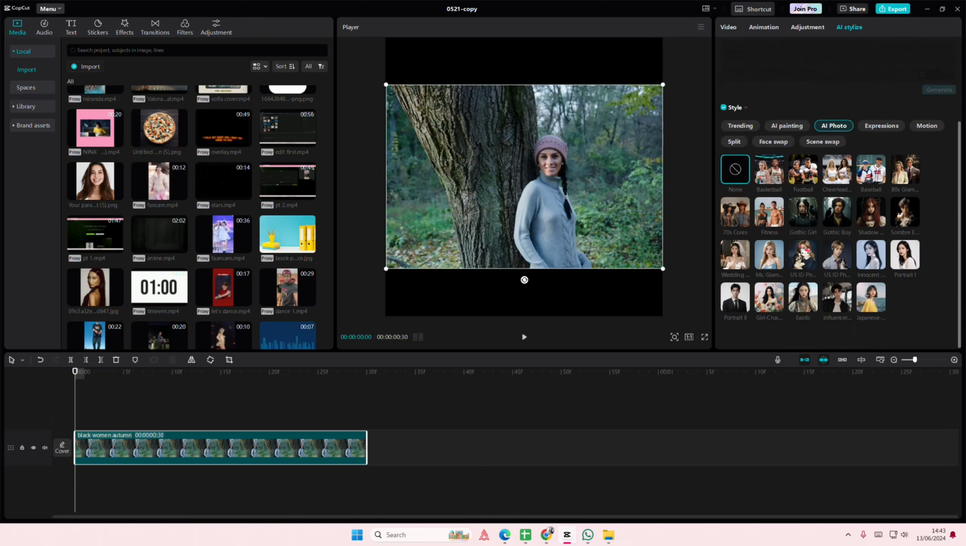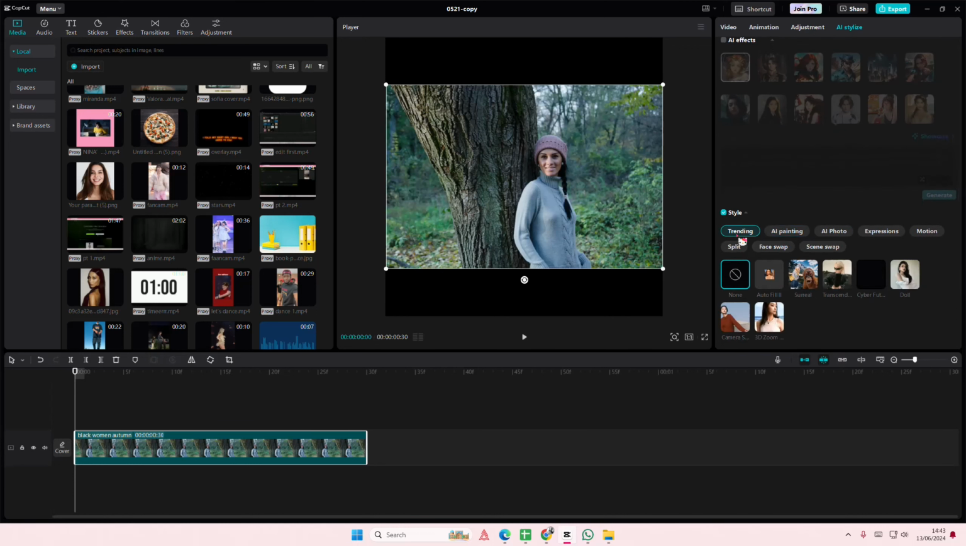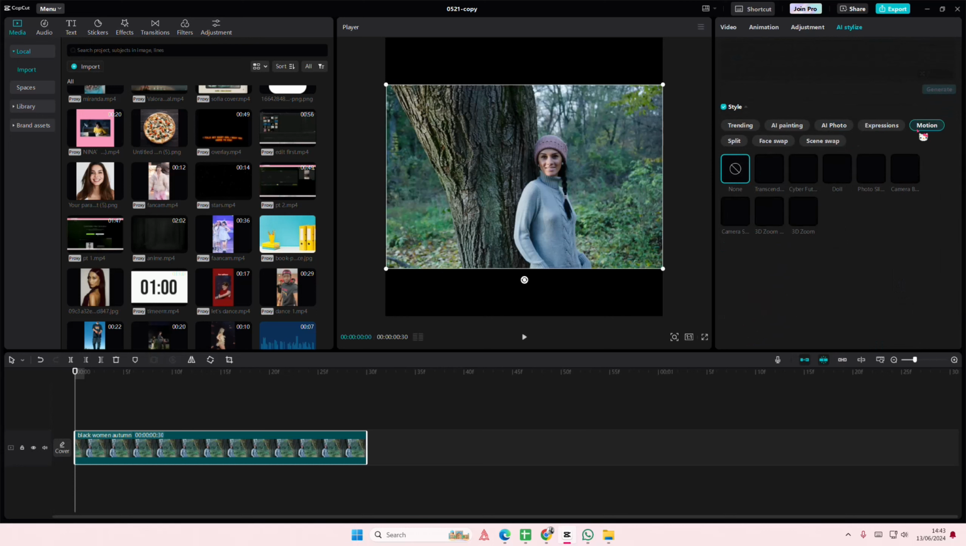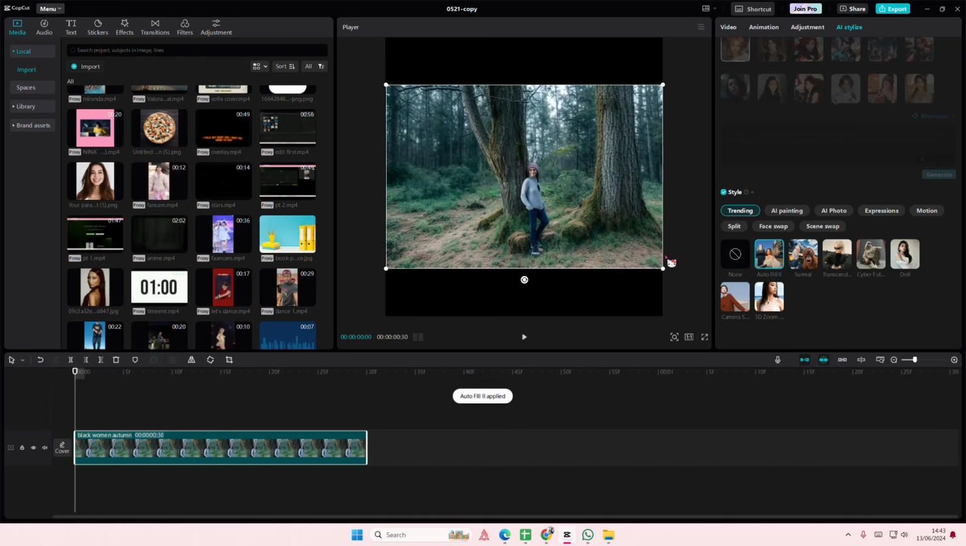I think it is under AI painting, so there's only one. There's only autofill 2. There used to be an autofill 1, but I think they removed it. But you're just going to select the autofill to fill in the background of your photos, so you don't have to like zoom it in here.